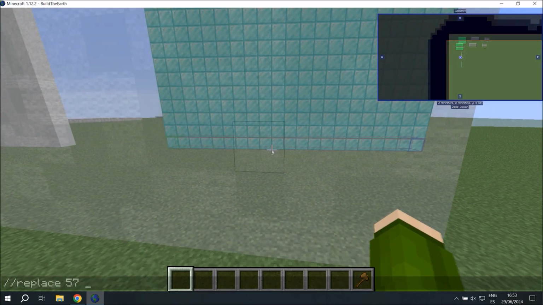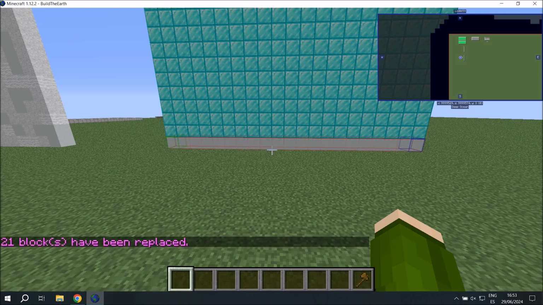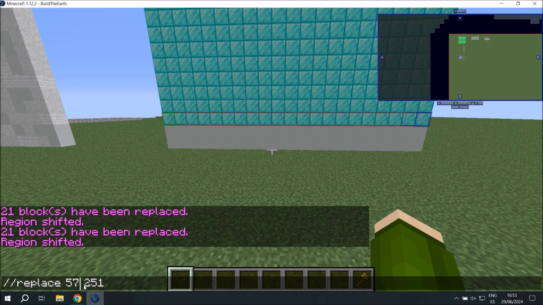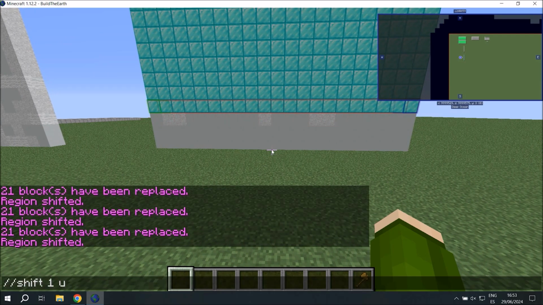And for this wall, I'm going to go from darkest color to lightest color. So we're going to replace the first line with pure white concrete. Then we're going to shift the selection upward and do the same thing again. Now we'll move it up by one block, and now we're going to start transitioning from white concrete to white concrete powder. We're going to do this by slowly decreasing the percentage of white concrete and increasing the percentage of white concrete powder as we shift the region upwards.